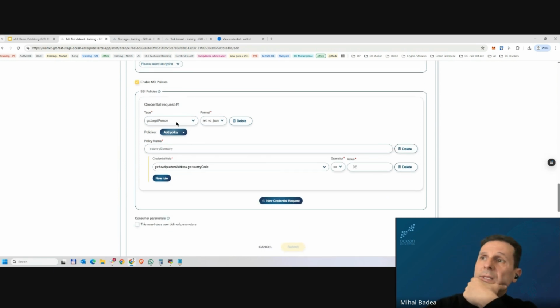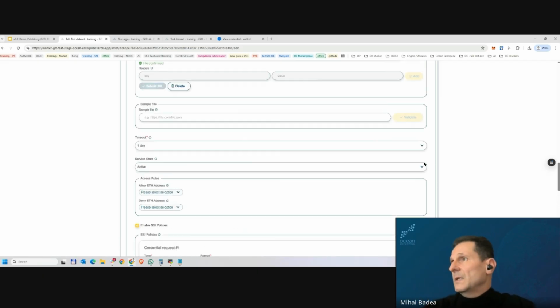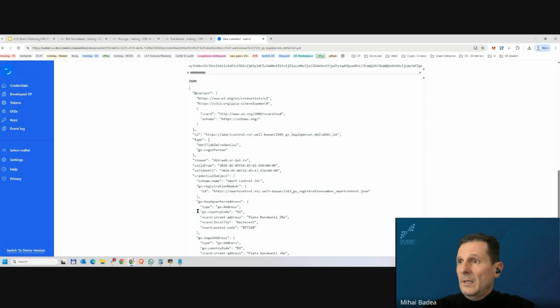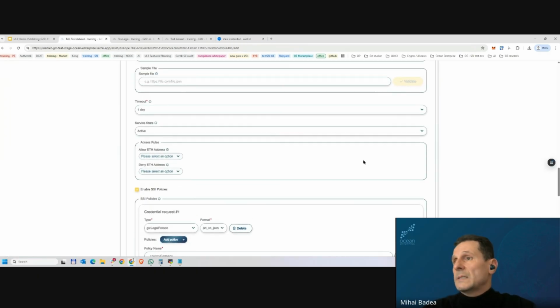So for that particular verifiable credential, it checks that this parameter within the verifiable credential, headquarter address dot country code, equals this value, which is Germany, right? So normally, if I try to access it with my credential, which has country code equal to Romania, I will not be able to access it.